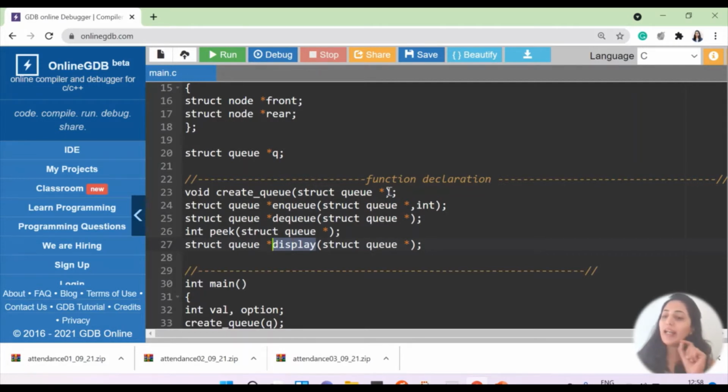Here I am declaring in just one line, meaning I'm just telling my program that I am going to use some function whose name will be create queue, which will take this particular thing, whatever is written in the round brackets, as an input, and this particular thing which comes at the start is nothing but the output of my function. Okay, so we are done with the function declaration.